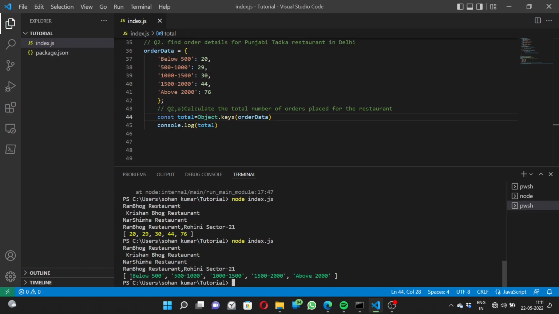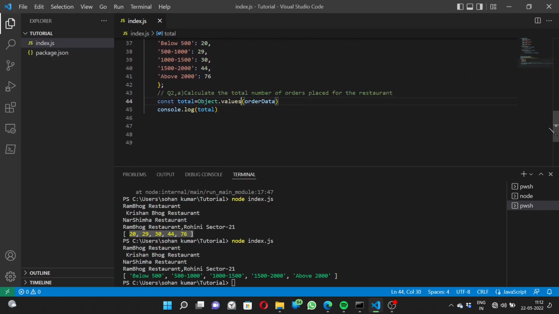So we got only the properties of the order data objects in the array format, right? As we can see in the previous output, we need to add the values one by one. So we need to access only the values. That's why I'm going to use the values method, and after that we have an array, right? Inside the array we have the values and we need to add these one by one. So this will give the total order.